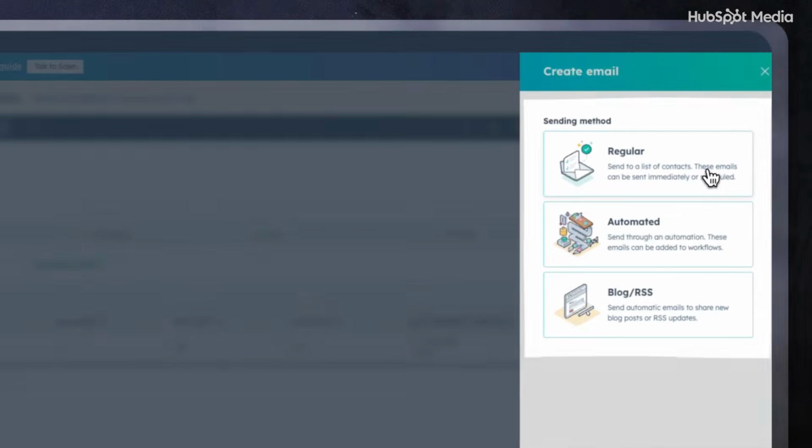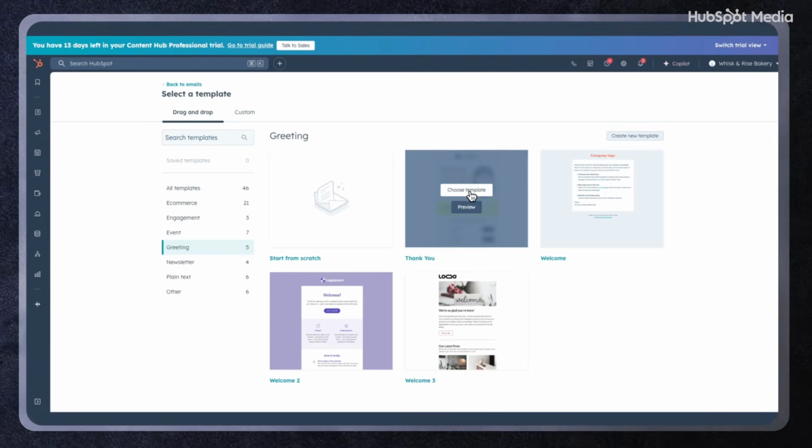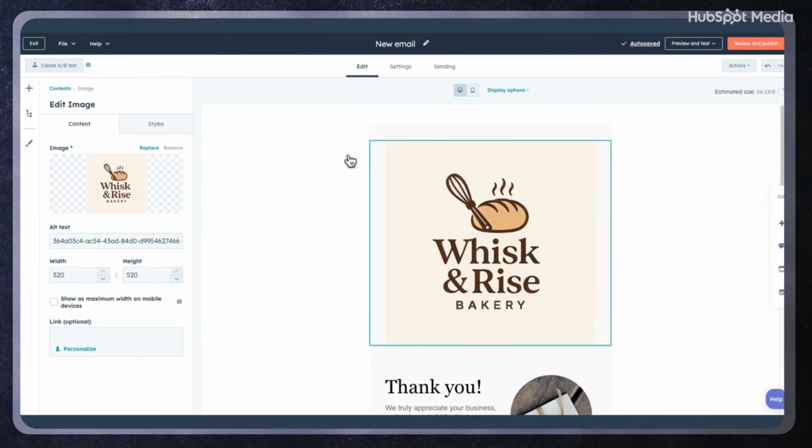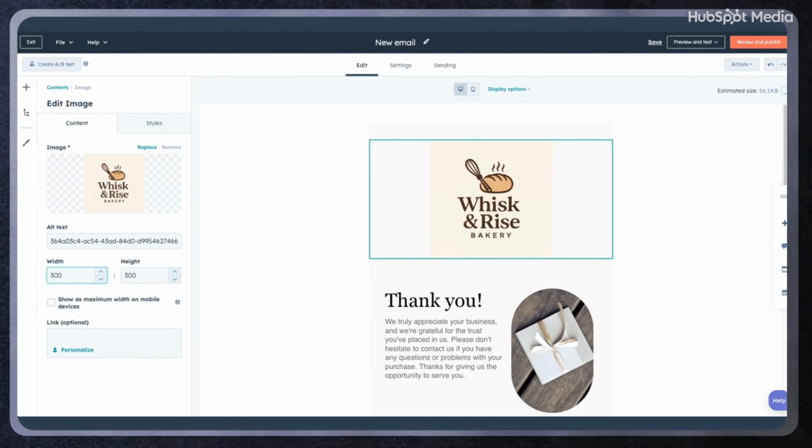So to make your email, HubSpot gives you dozens of drag and drop email templates to start from. Just pick one, customize the colors, swap in your logo, and tweak the layout to match your brand vibe. Once it looks good, save it as your go-to template so every email stays consistent and on brand.